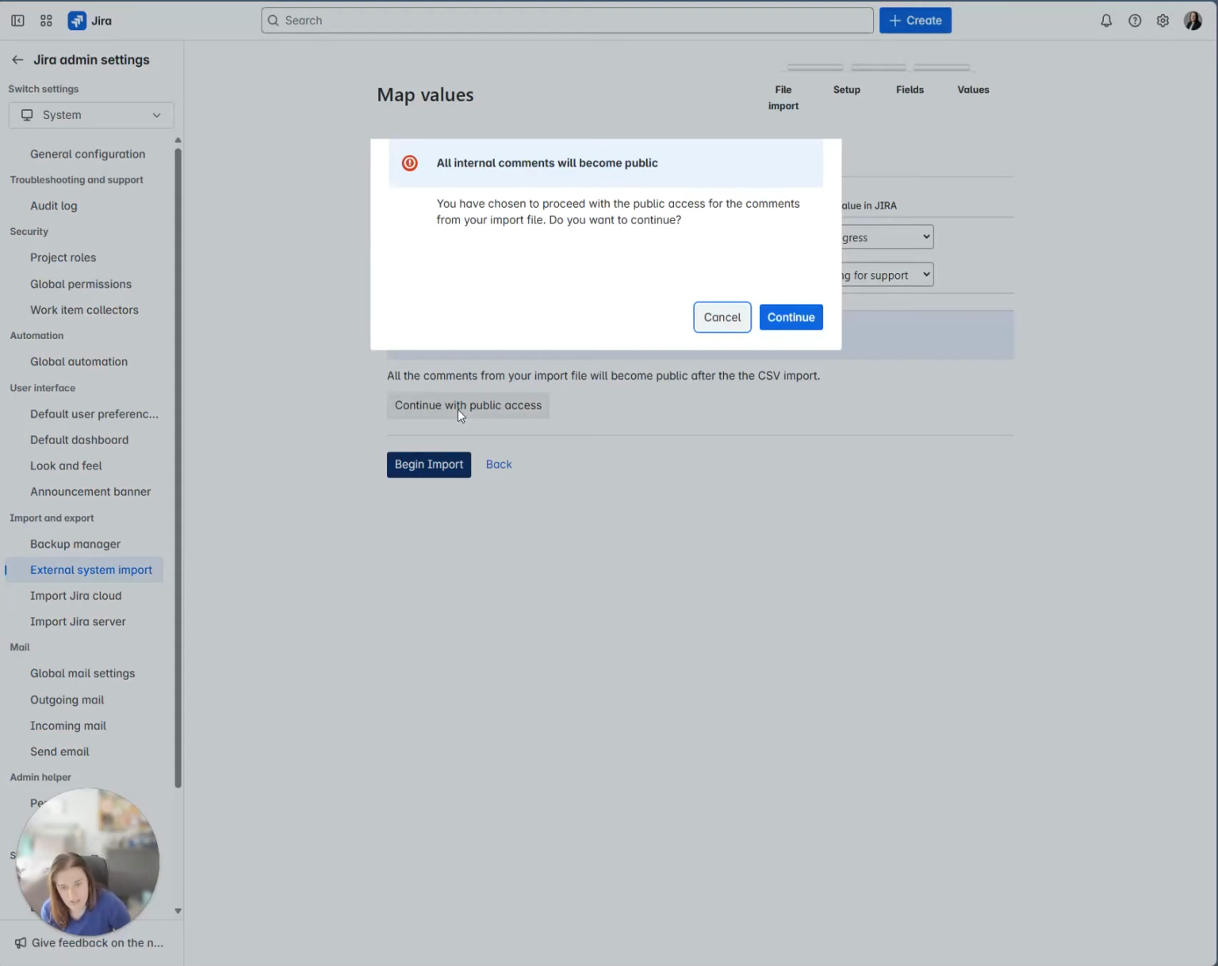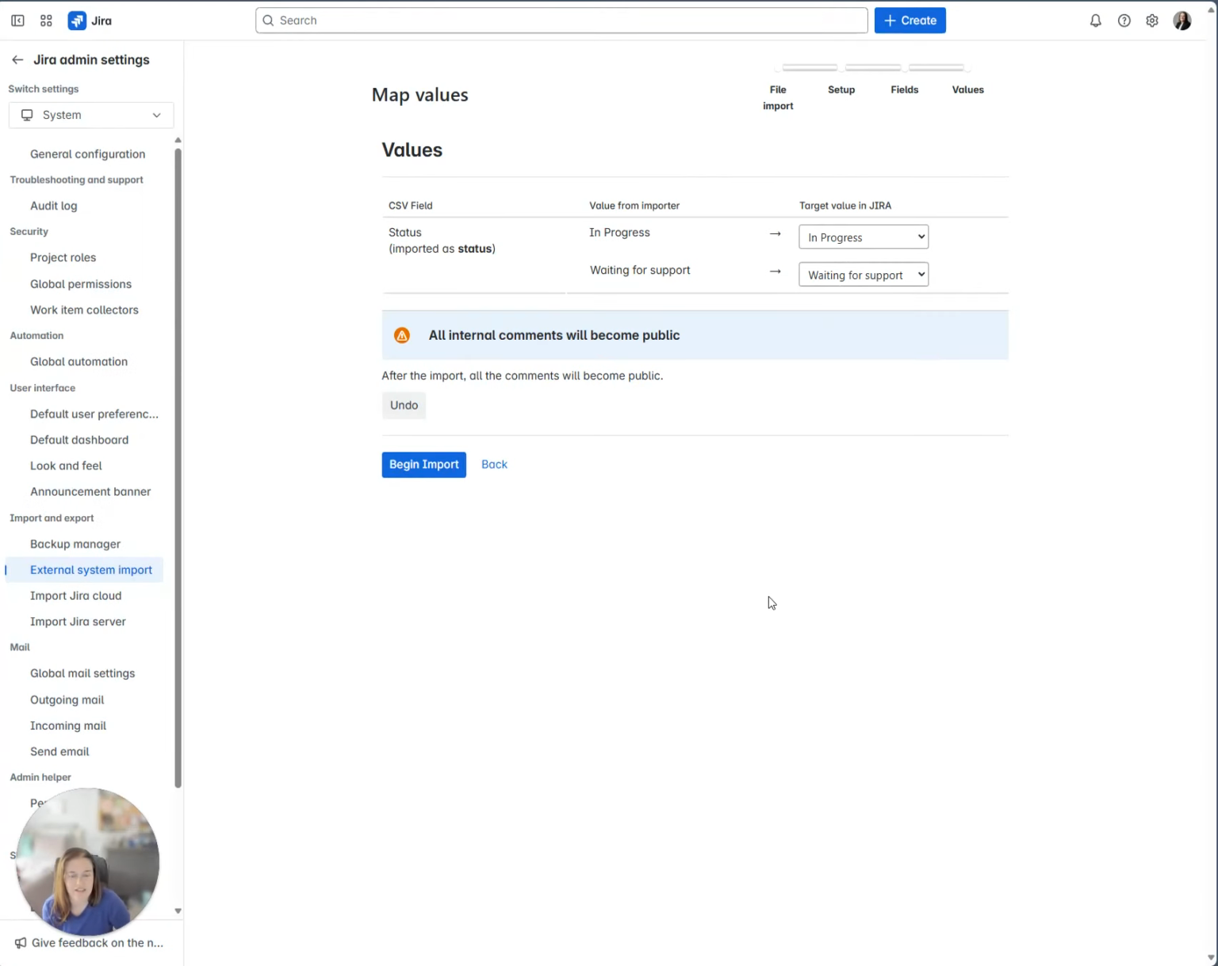So we're just going to hit continue public access and acknowledge the fact that we are aware that all of these comments will be made public. So now that we can do that, we can actually click begin import. So we'll go ahead and we'll begin the import.